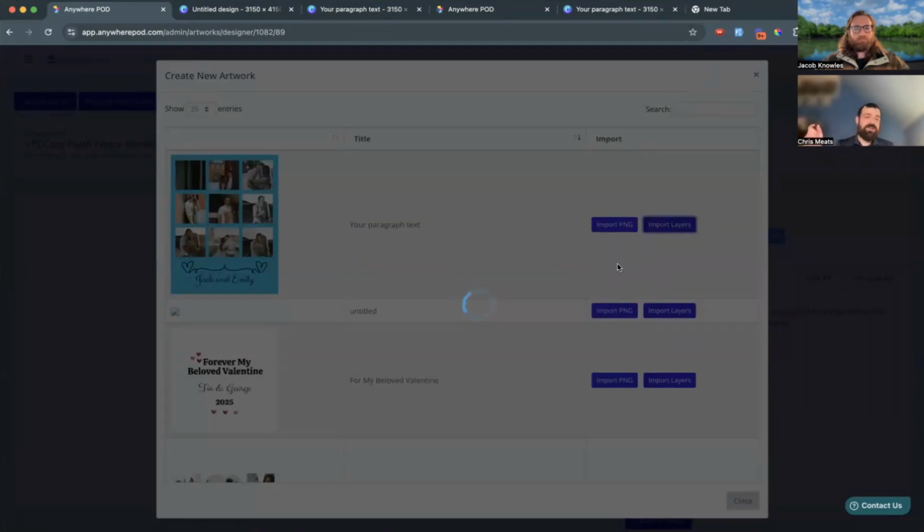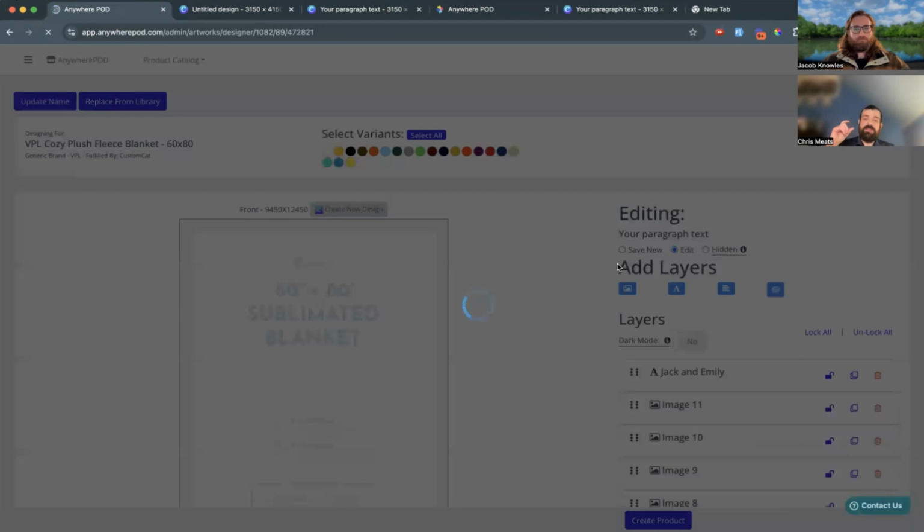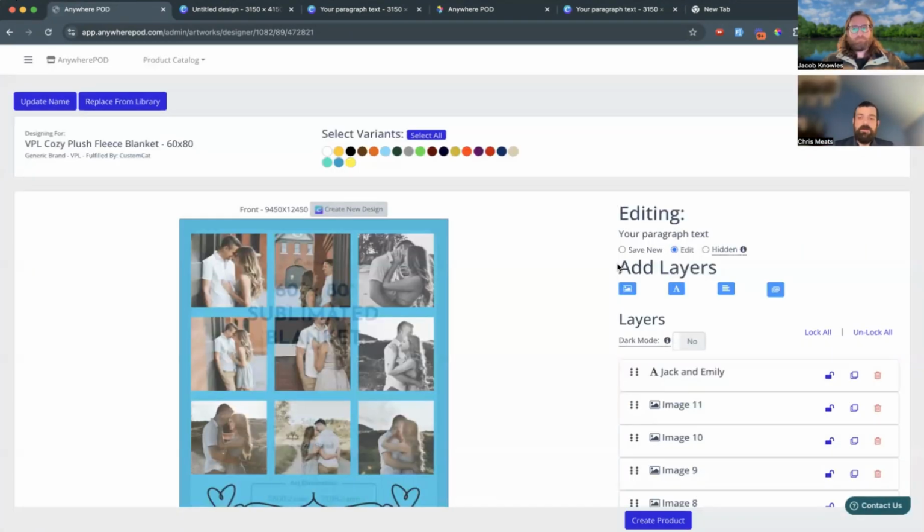It's going to set our background color. It's going to pull in our text, our artwork, and all 9 of those images individually. And it's going to set up the image cropper for each one so that they can be cropped to the correct size and shape for the design. So we can see here they all pulled in.